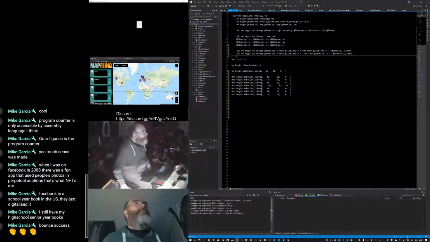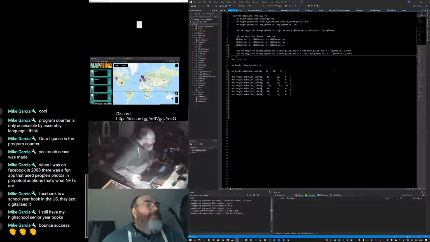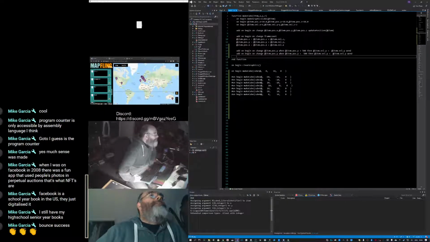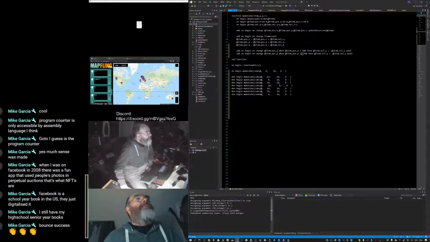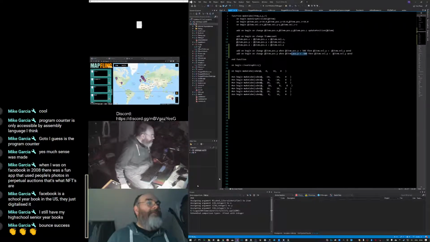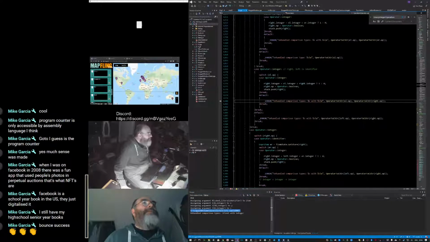Wait a minute. There's a problem. Unhandled comparison, L float with integer. Unhandled comparison, L float with integer. Yes, it's because... it's funny, why did it accept this one but not that one? It's because it's negative, so that's ended up getting treated in a different way.